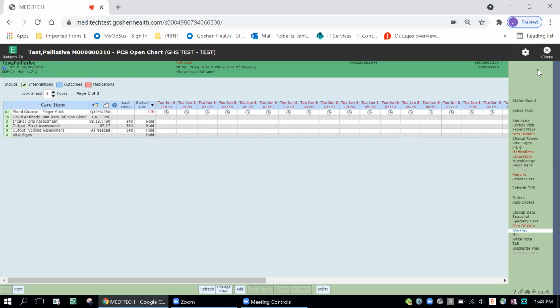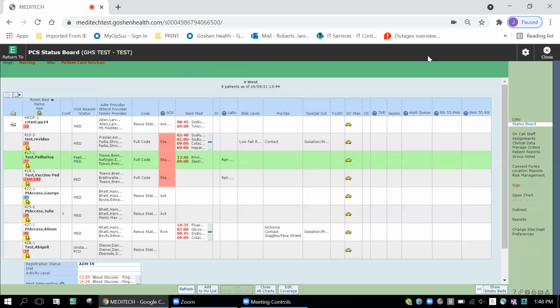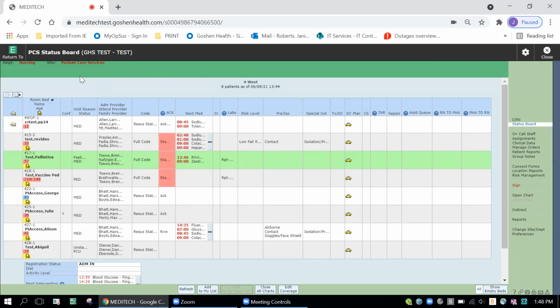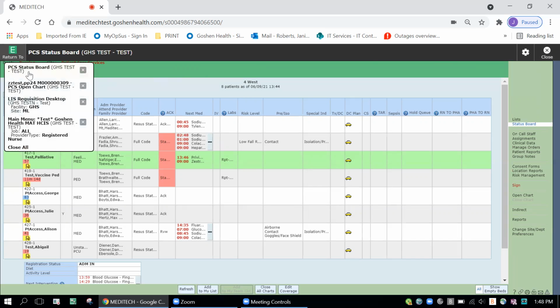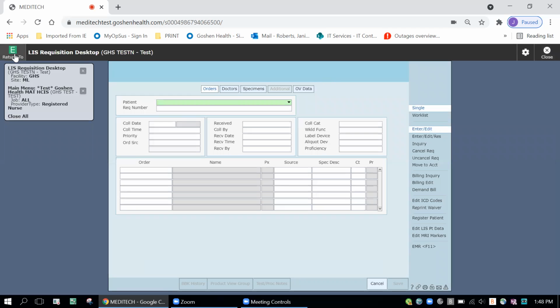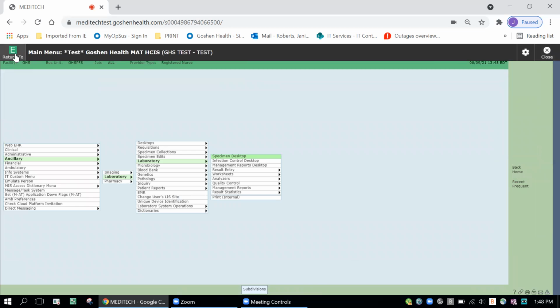Now, if I wanted to close this, if I just wanted to go back 1 screen, I hit this close. And then obviously it's going to take me to my most recent, my last screen that I was on, which was the PCS status board. If I close this, then it'll take me back to my LIS requisition desktop. And that is pretty much it on how you use the navigation to return to button. Again, you can have as many windows as you want.